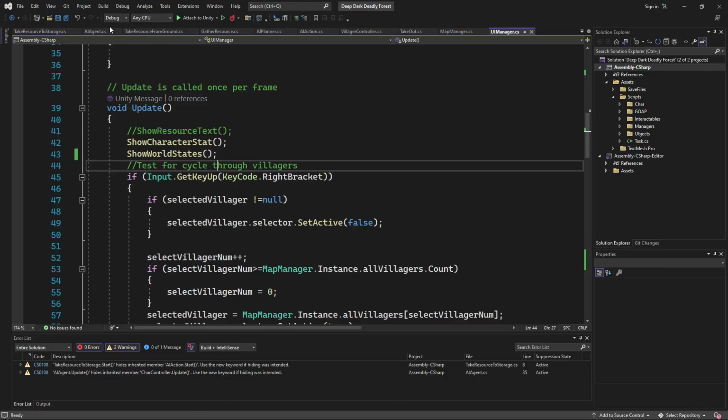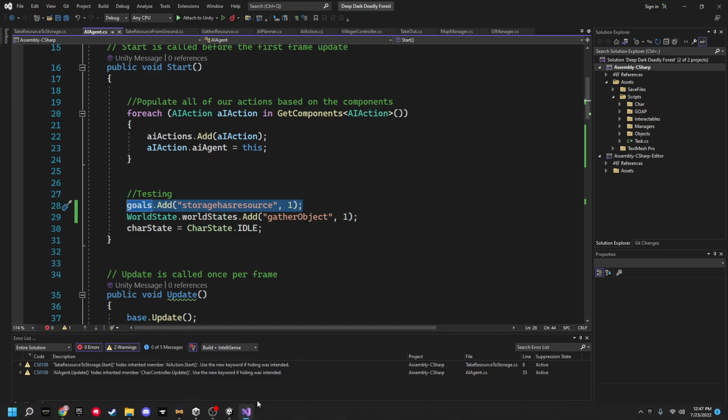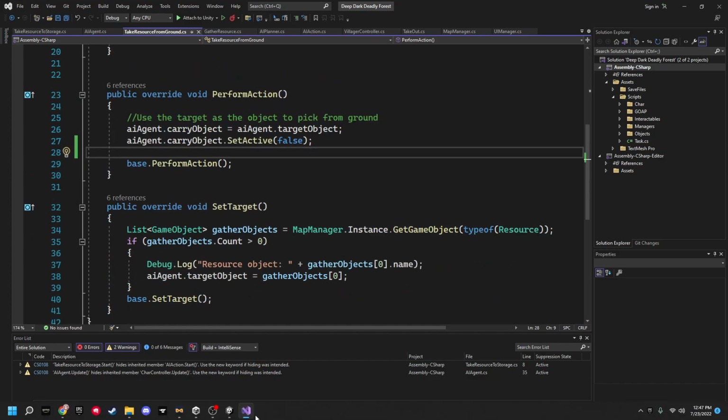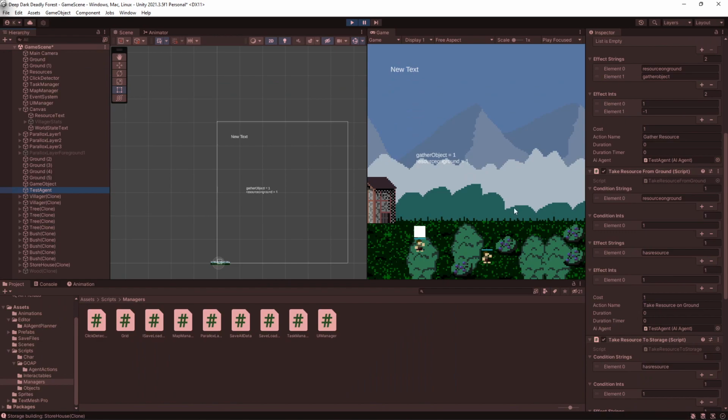Let's go to our AI agent. Let's go take resource from ground. No, we're not doing anything that would change that. Why does this not get added? Resource on ground got added, but then this doesn't get added? Doesn't make sense. Has resource on ground, or has resource should change. This should show that. Now it's showing has resources -1, but it doesn't ever show that the storage is 1.